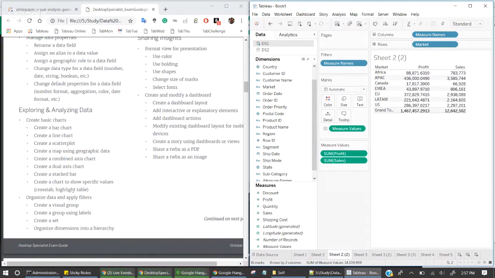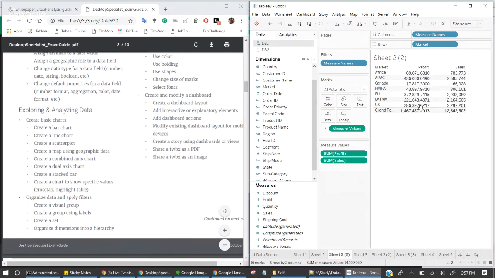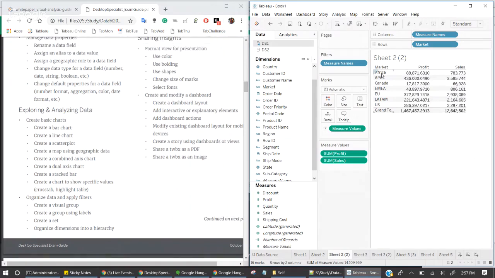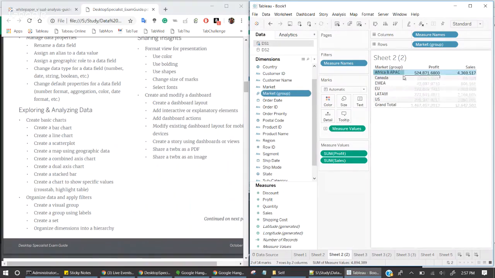Next one is organize data and apply filter. Create a visual group. Create a visual group means, let's say if you want to group Africa and APAC, here I can create a group. So by seeing the data, we can instantly create a group. That's what they mean by create a visual group.